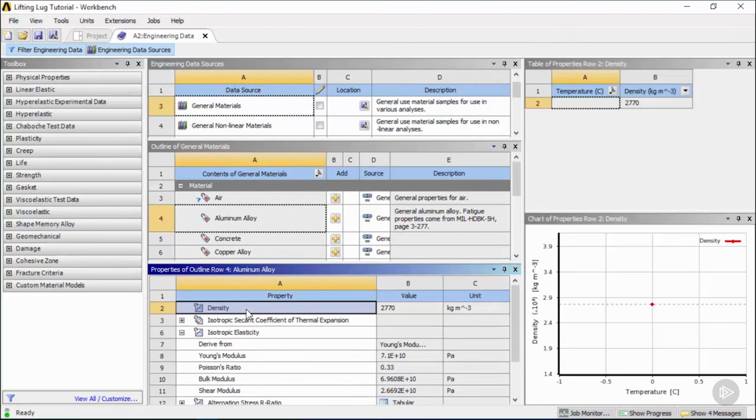So here the density is selected by default, and in the property table you have the density and you have another column which shows the temperature. If the temperature is not specified, then you can see in the property chart window that the default is 0.